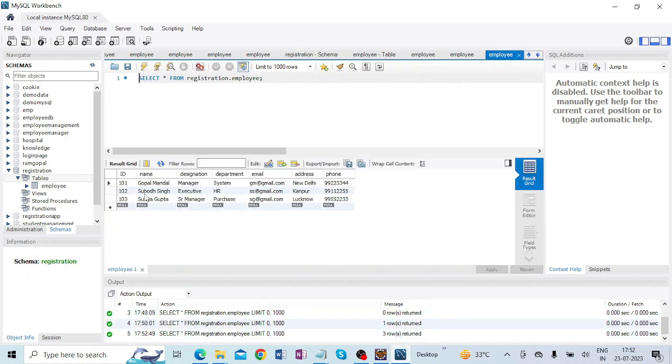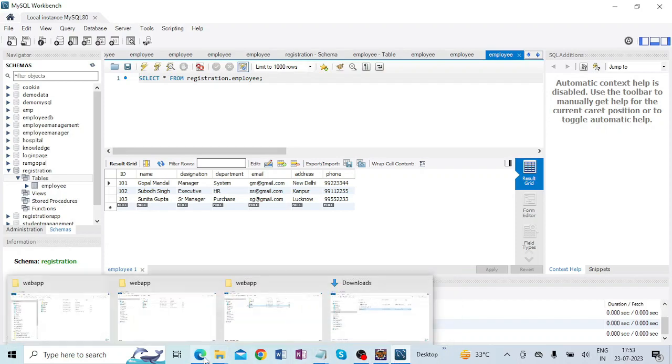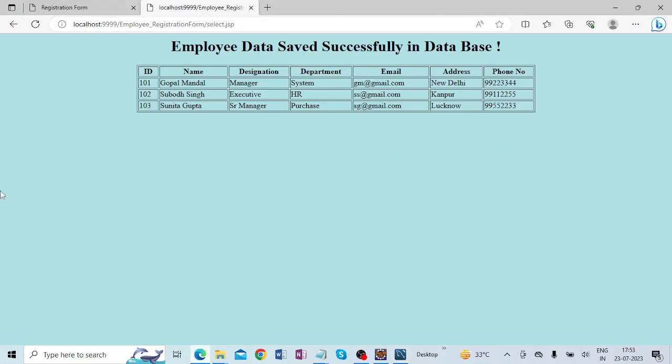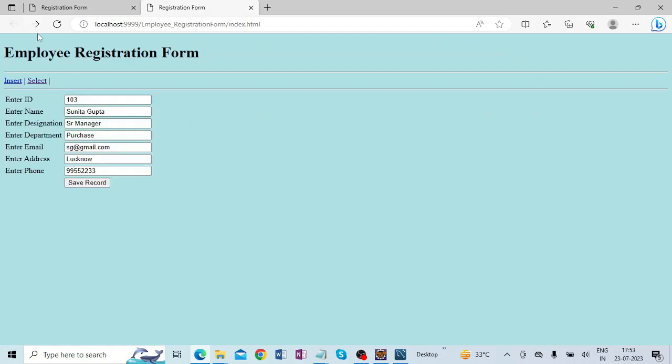So now you see this data is available in your MySQL database, and also you can see it here in the output. You can check the data, whether employee data is saved successfully in the database. So now I think you have understood how to make this employee registration form by using HTML, JSP, taglib, and JSTL file and MySQL database.